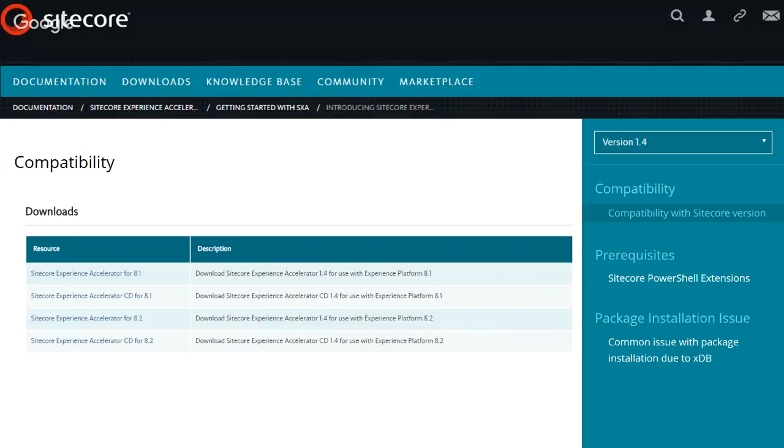And after that, when we go to the download page of the Sitecore Experience Accelerator, we have this option to download from different links. What are they for? We can clearly see one is for 8.1 and one for 8.2. But here one is for 8.2 and one is CD for 8.2. What does that mean? That means the package above is for the CM and the second is for the CD. So what is the difference between those two packages?